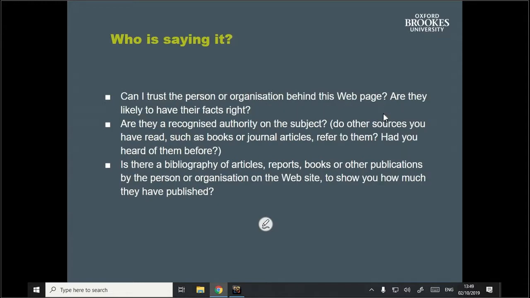So who is selling it? That's the last one. Can I trust the person or organisation behind this web page? Are they likely to have their facts right? If it's a research paper in a peer-reviewed journal article, well, you can be rest assured it's pretty good.